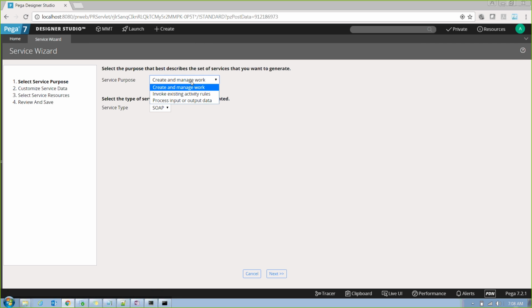Your wizard has three options as service purpose. Do you want to create a work object? Then you just create and manage work. Do you want to call an existing activity? So you already have an activity, now you just want to host it as a service. Process input and output, where from scratch you want to define everything. So I prefer process input and output so that you can build your service from scratch.